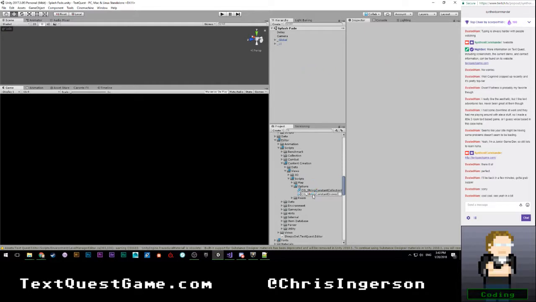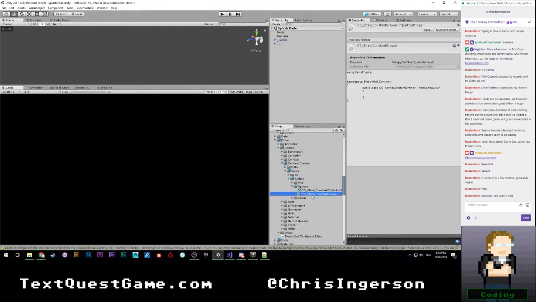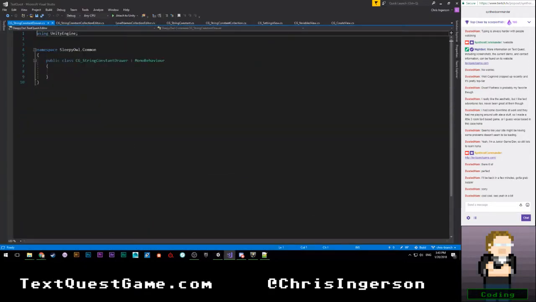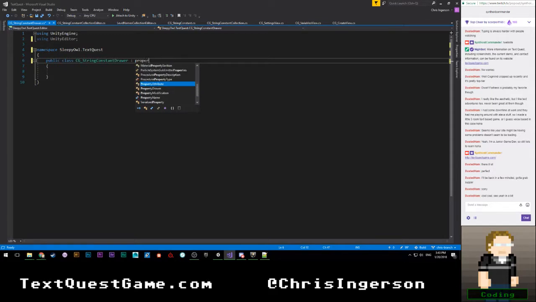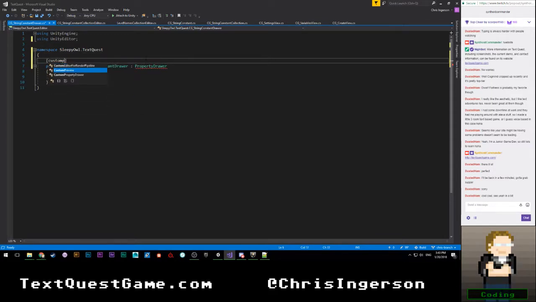So this is going to be a property drawer, which is like a mini editor, kind of. It's not a full-blown editor like you would see for most large classes. Instead, it's just a very specific instruction on how to draw a small amount of data. So we're going to make this part of the text quest namespace. We're going to have to come up here, say using UnityEditor. Okay, we're going to make this a property drawer. So custom property drawer, type of CG underscore string constant.